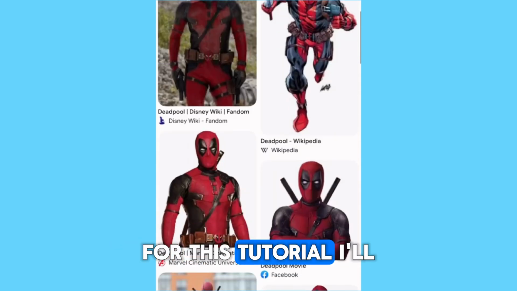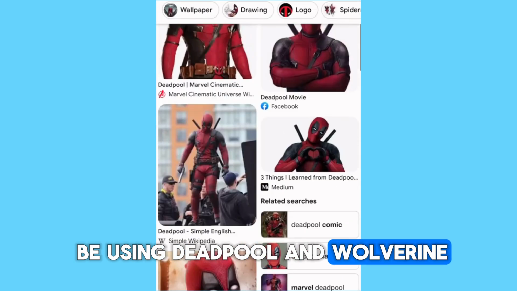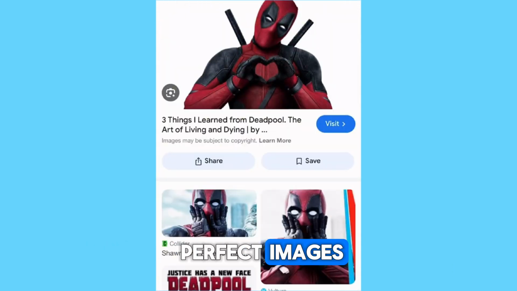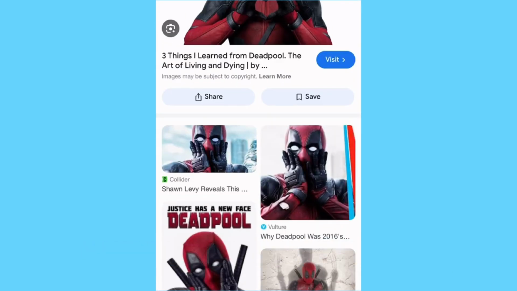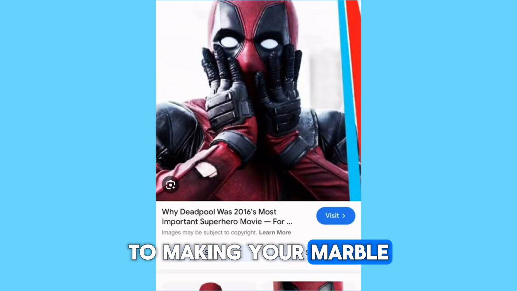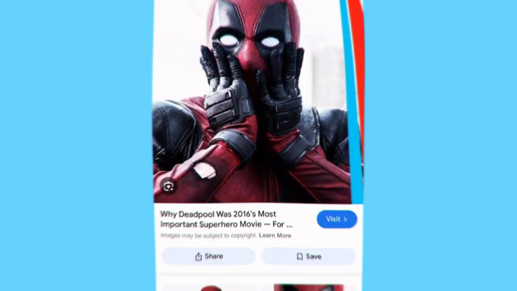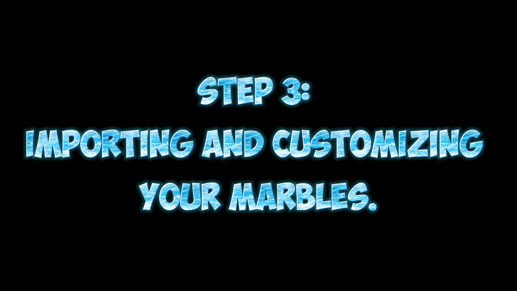For this tutorial, I'll be using Deadpool and Wolverine. Once you find the perfect images, download them to your phone. These will be the key to making your marble race stand out from the crowd. Step 3. Importing and customizing your marbles.